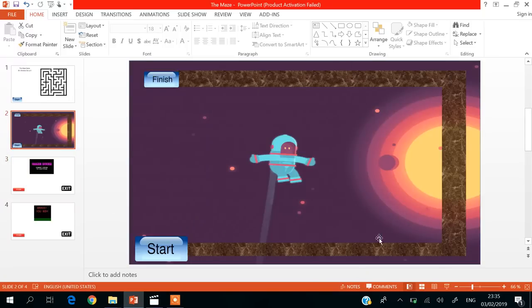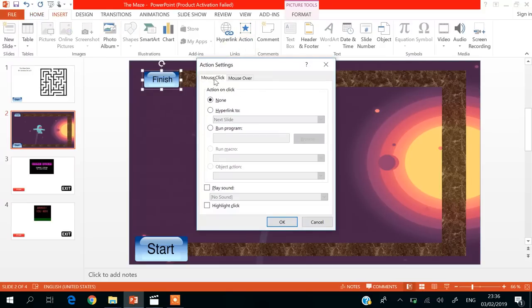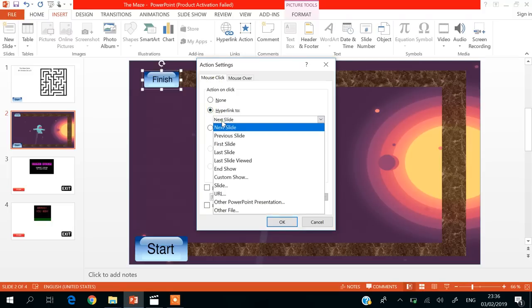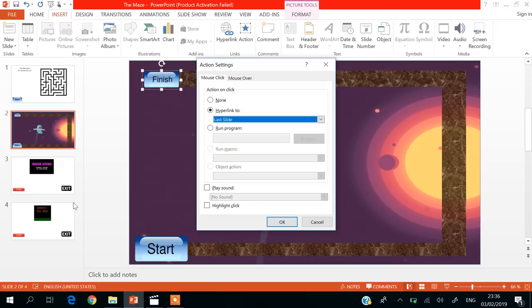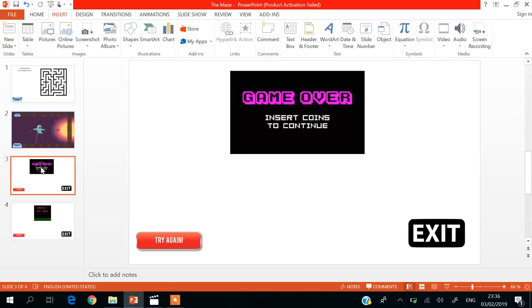But what happens if I actually make it all the way to the finish and I click on the finish? Well, when I click on the finish, I have to add another insert, another action, and when I click on it, it will take me not to the next slide, not the previous slide, but the last slide, which is slide number 4, telling me that I actually won. Then I click OK.